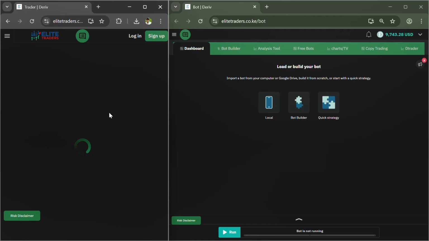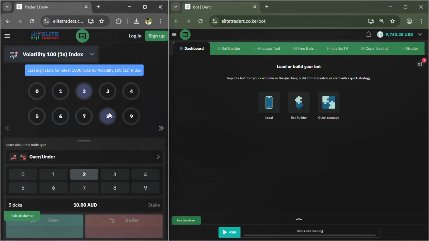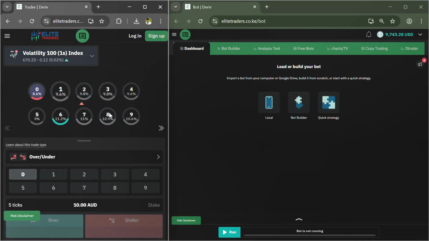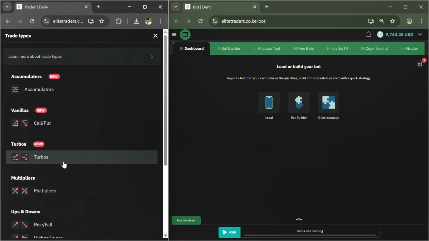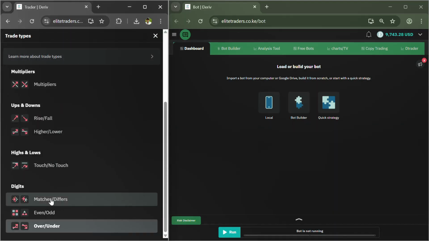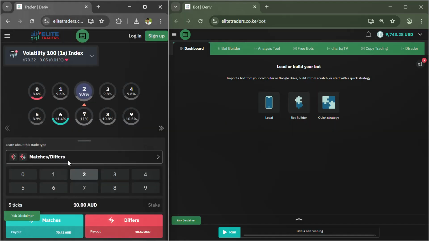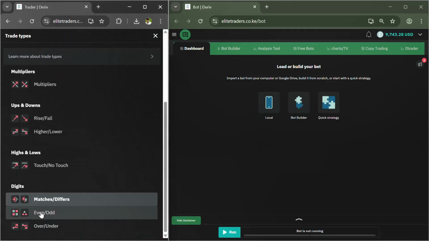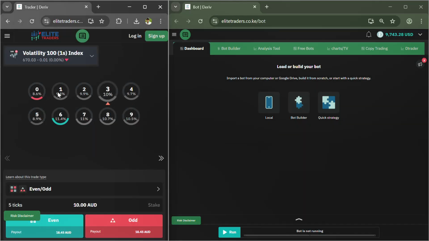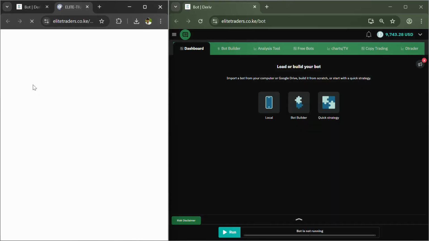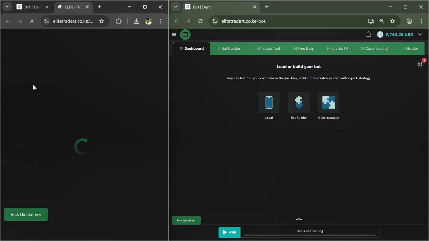So for this one, you'll be in a position to access the old DERIV circles. That is in a mobile interface. If you go to the PC interface, you can see this is what you call the D Trader. You can see we have the old DERIV circles. You can also switch the market. You can even go to the matches. You can go to even odd. Let me click even odd. You can see. So in case you are used to this interface and you want to use it to trade, all you need to do is just visit deritraders.co.ke.